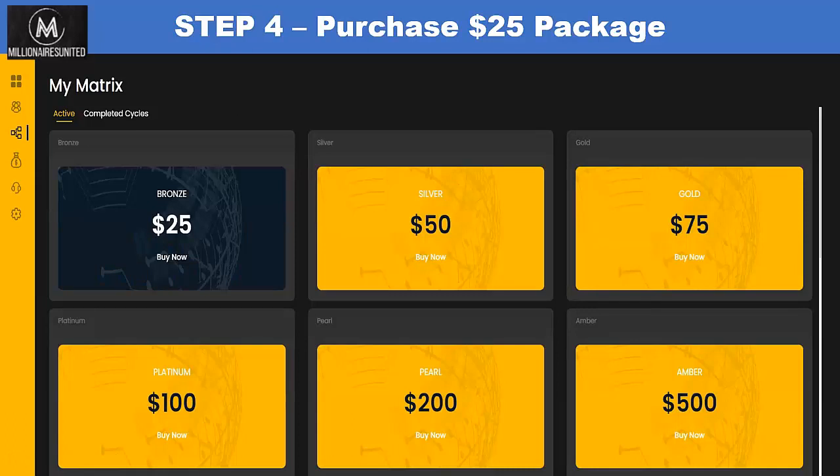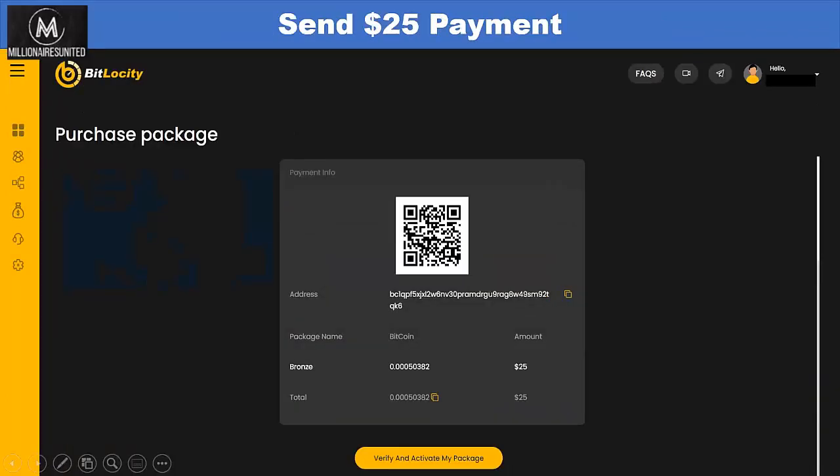Your next step is to pay for your $25 Infinity line payment. And of course, in order to do that, you first must click on My Matrix, which is the icon you see over in the left there. And then you're simply going to click Buy Now. Great, and that will take you to another page.